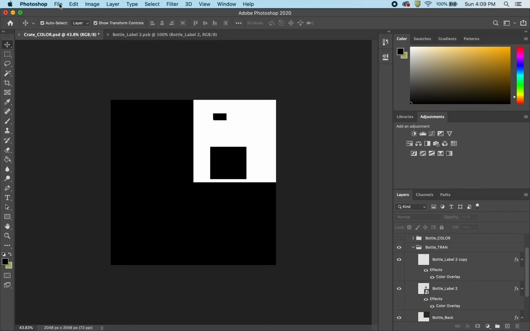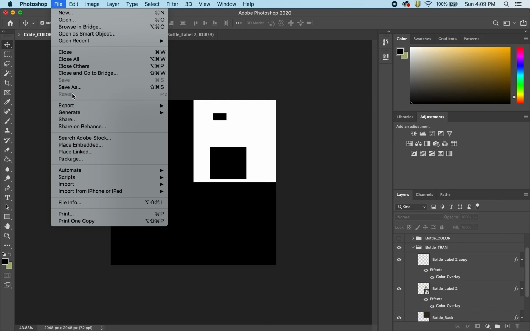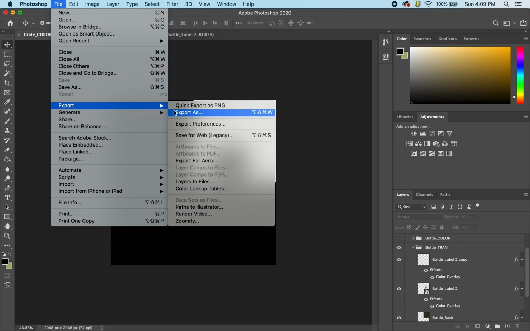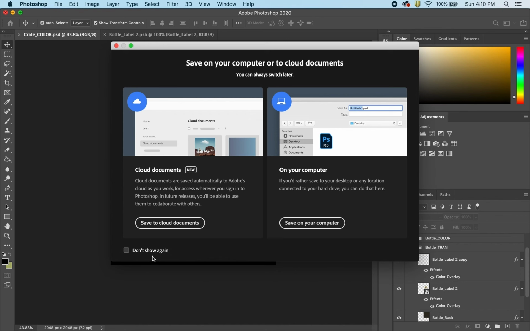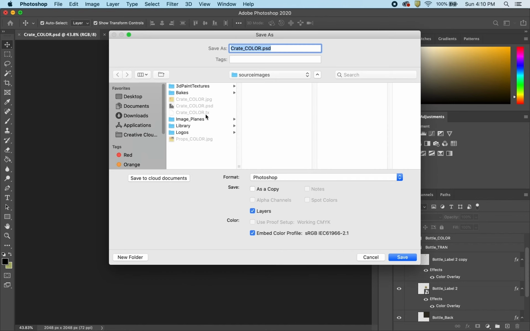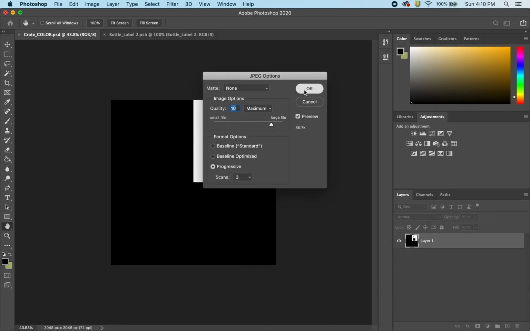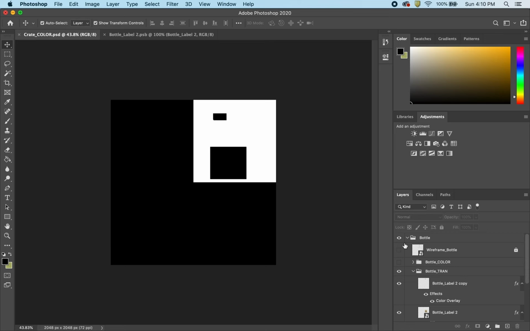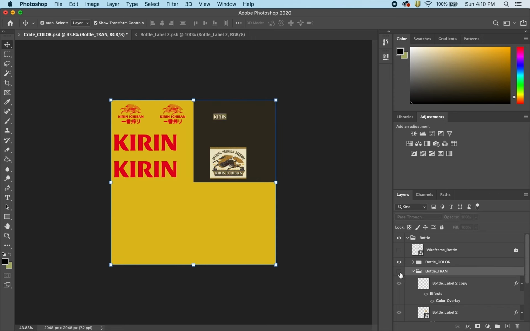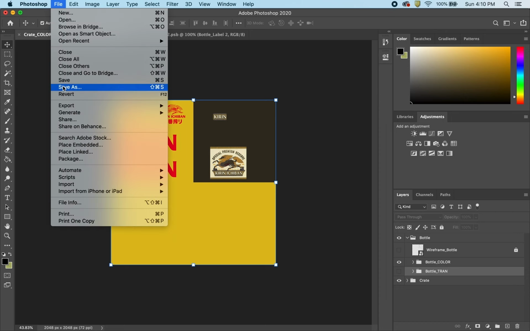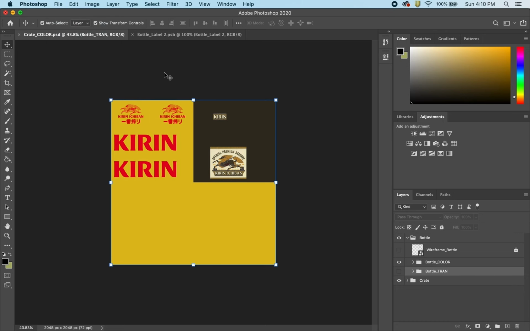So I'm just going to save this and export this out, or I'll just save it as props TRAN, make it a JPEG, hit OK, and then that's okay with that. So then I'm going to save this Photoshop document, and I can go back into Maya.